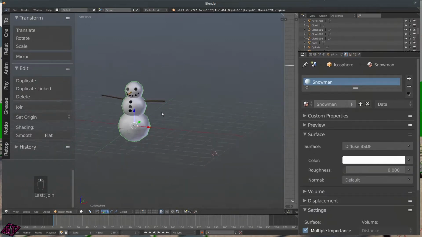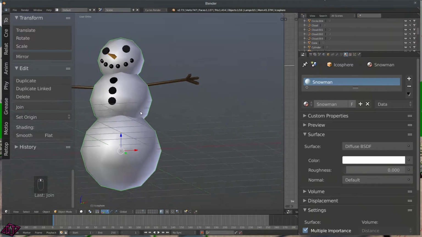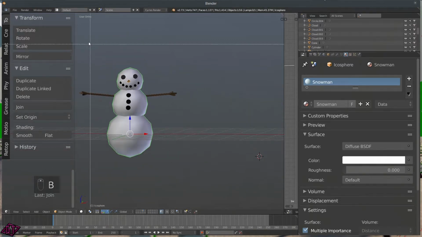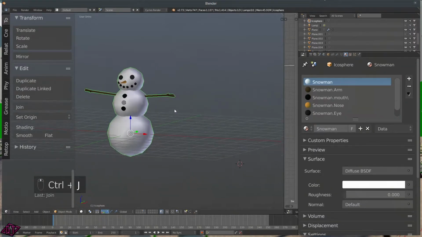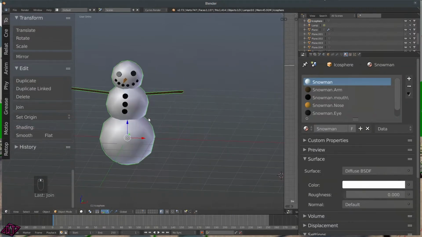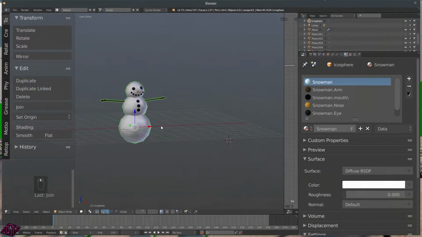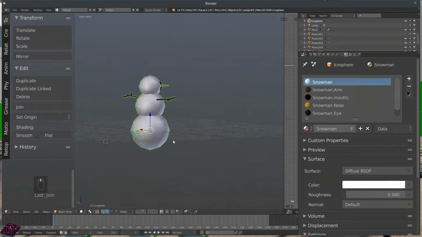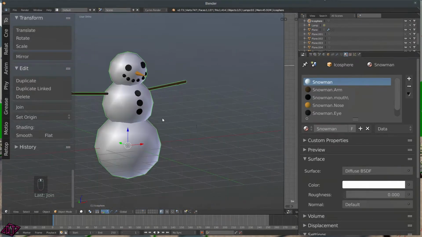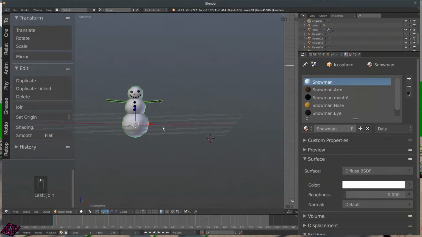Control J. It added all those to a group. I mean, not a group, but it combined those. So let's go ahead and box select all this stuff, and then Control J again. There we go. Now it's all one group. I don't know what it was doing there, but me messing around with that, I don't know. Anyways, so we got our snowman now.